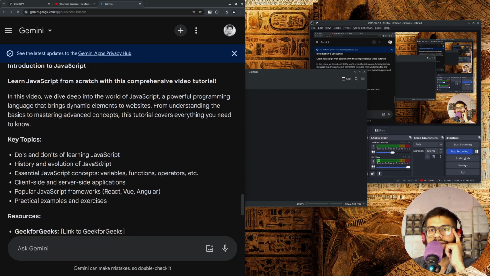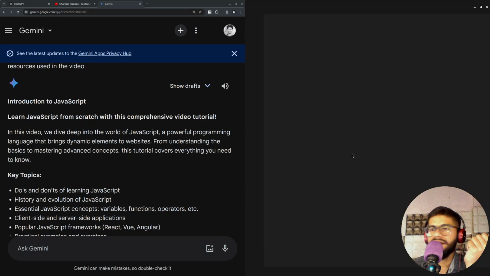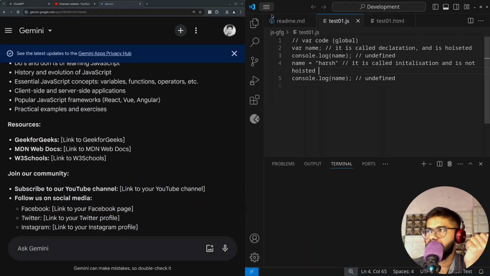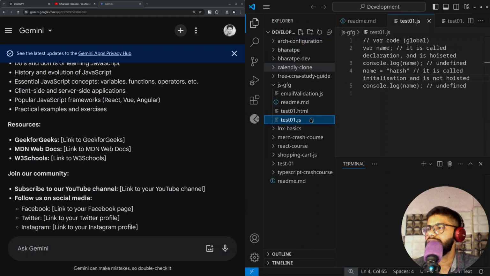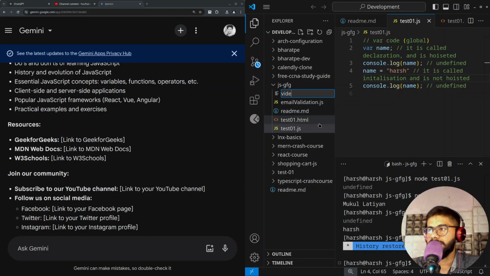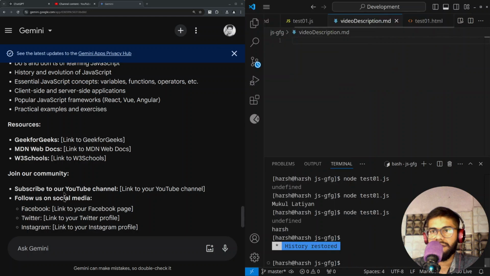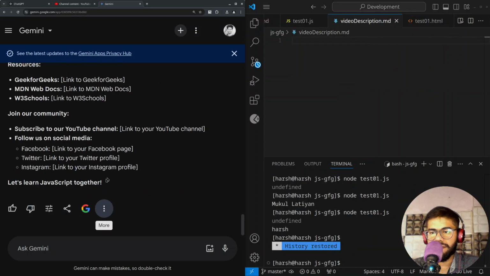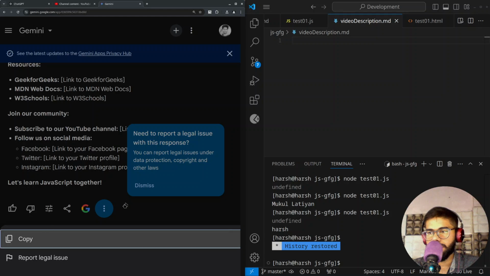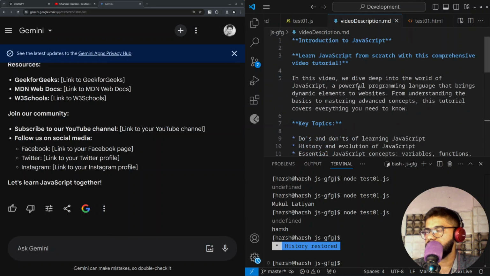Okay, let's open our favorite notepad app and modify its introduction as per our liking. So in the same folder, if I create a new file, video description.md, okay, and paste this thing, copy and paste it here so we can modify it.